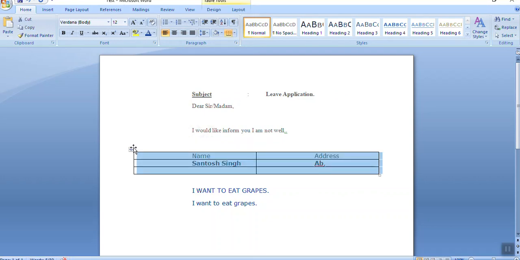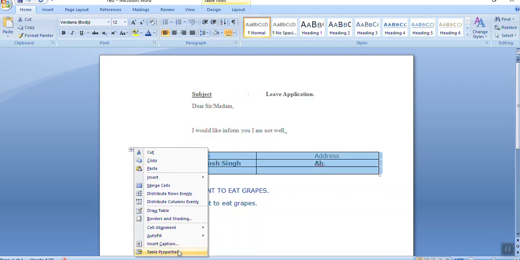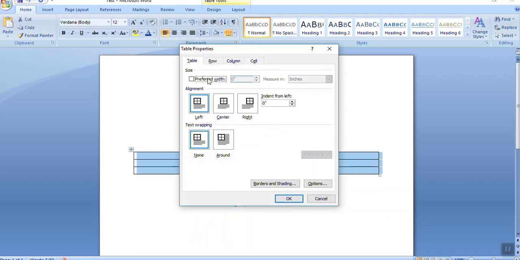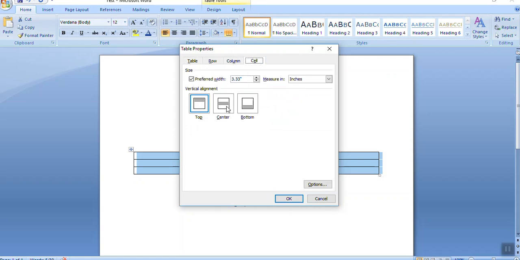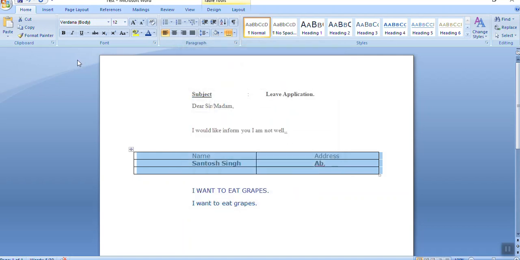And table formatting you can also do by using table properties. You can use row formatting, you can use column formatting, you can specify height, row height, everything you can give. You can format your cells, you can give alignment in your cells, or you can check in your own documents. Just I am giving the overview of what you can do in Microsoft Word.